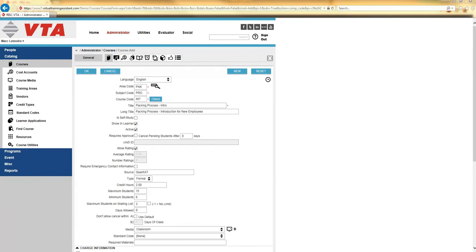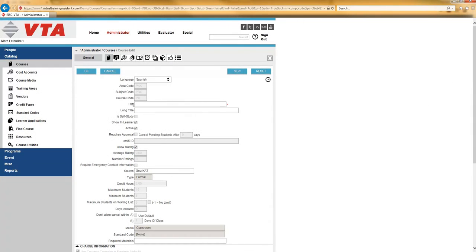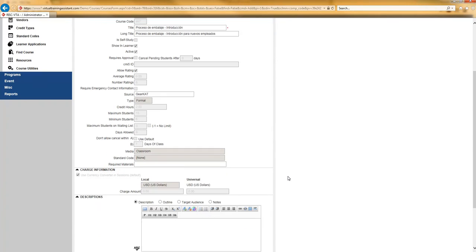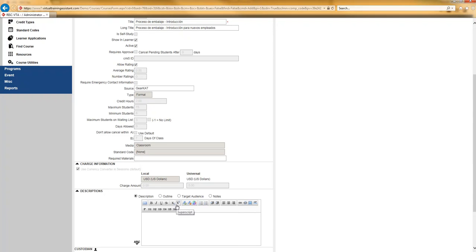If I wanted to enter in my Spanish values, because I did want to offer this in Spanish, I can select the Spanish language, and you'll see that the title and the long title are now blank. So I can go ahead and add in my Spanish title and my Spanish long title. Other things that I could translate for my students would be the source, the required materials, the description, the outline, the target audience, and even the notes.